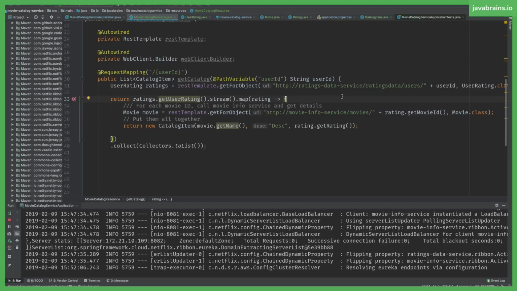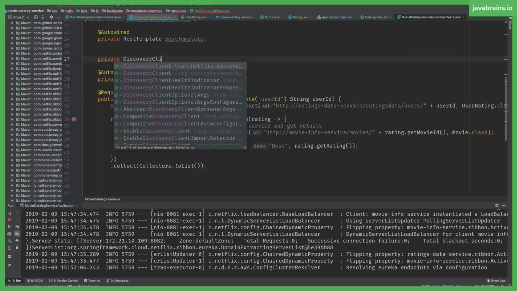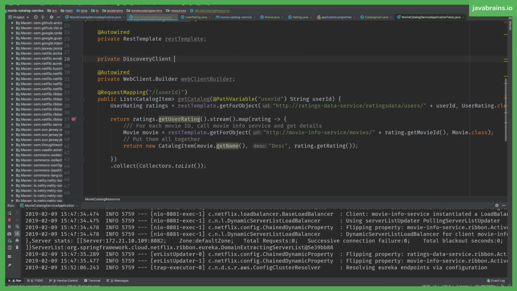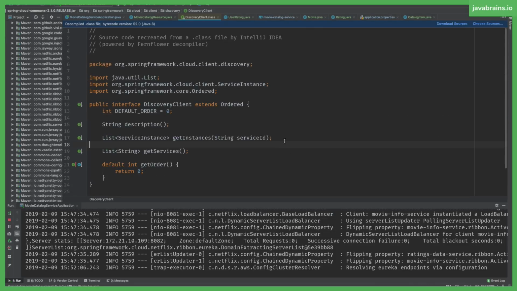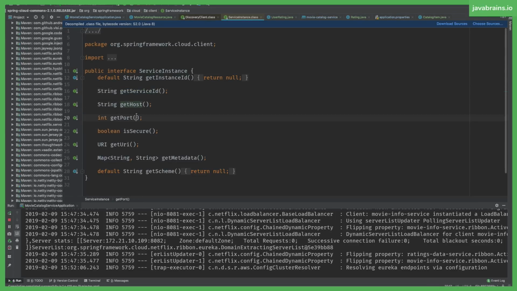All right. Now, what if you want more programmatic control? You have this thing called the DiscoveryClient interface. Let me show you what that is. Let's say I'm going to use a private DiscoveryClient. You get that automatically when you get a Eureka client. Guess what? This has a method called getInstances. You can pass in a service ID. Let's say I want movie info service, you pass in a service ID, you get instances. And you get a list of the service instance. You get the service ID, the host, and the port, and all that stuff.